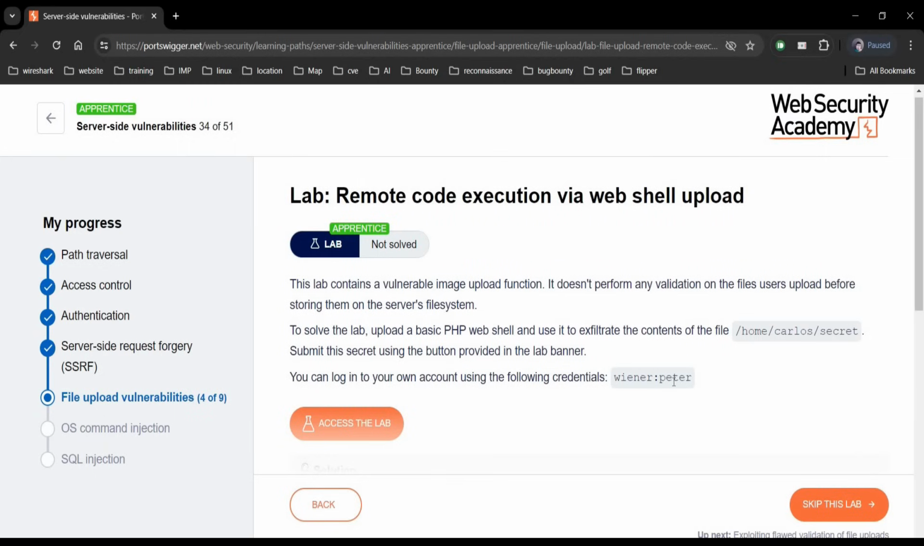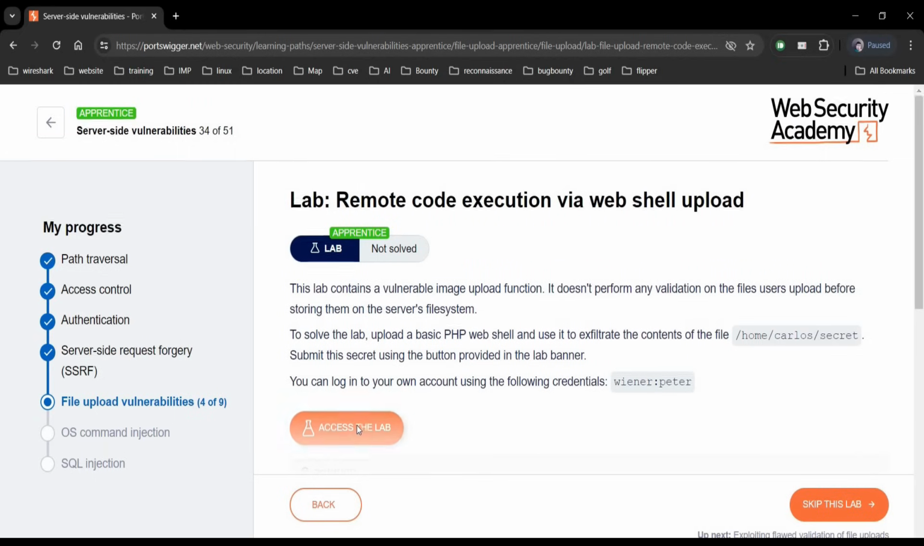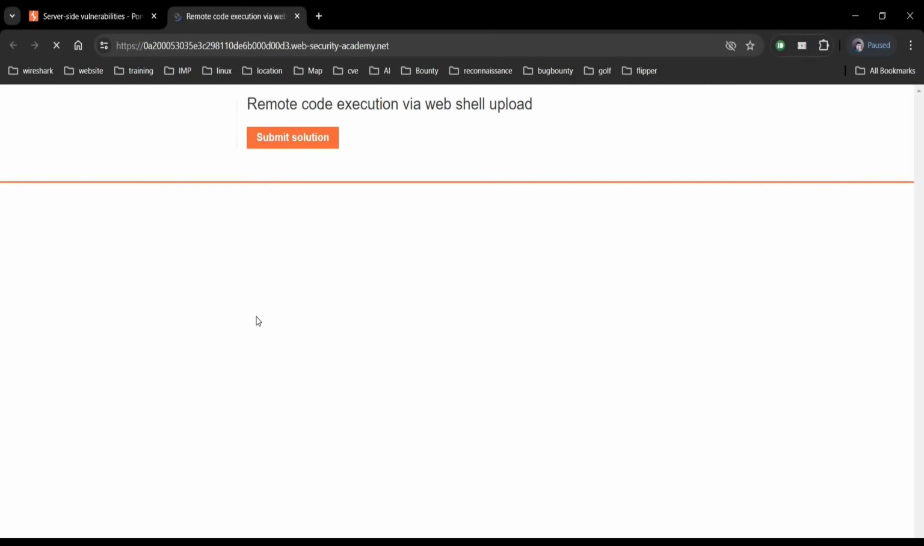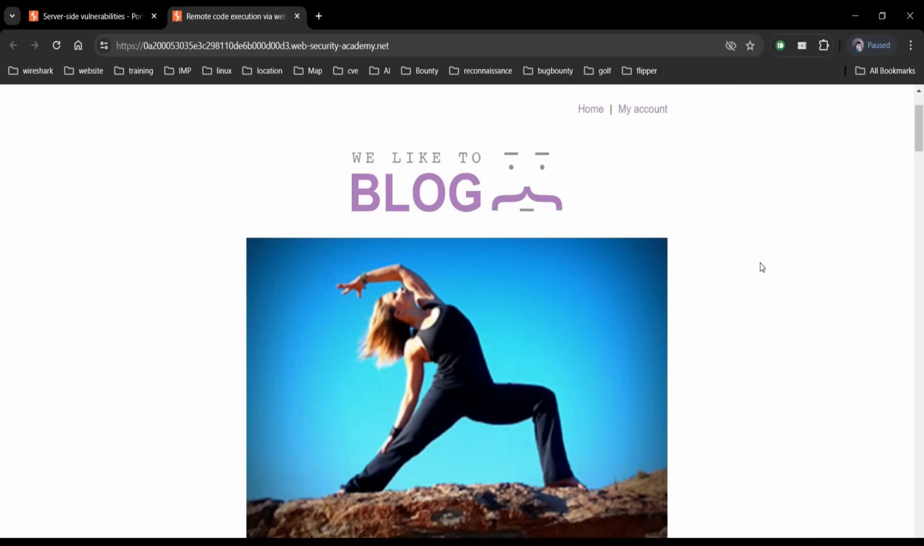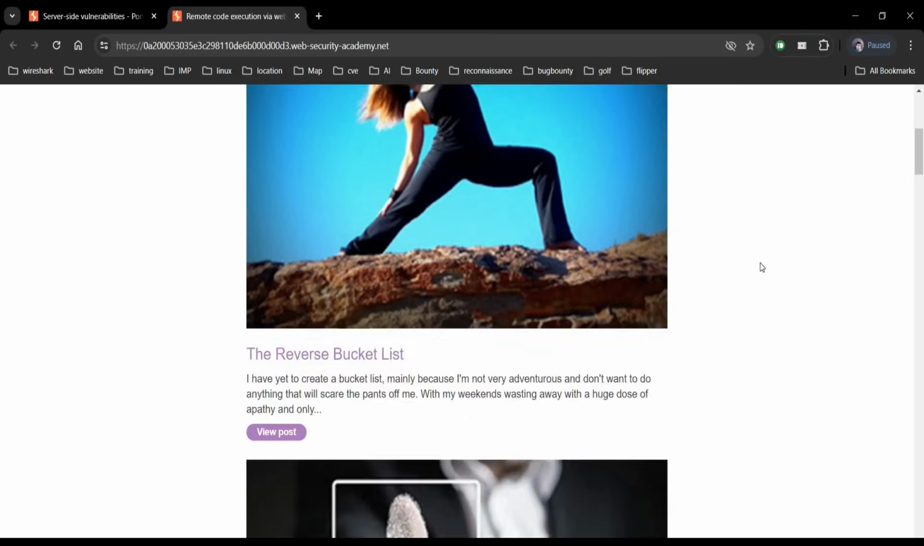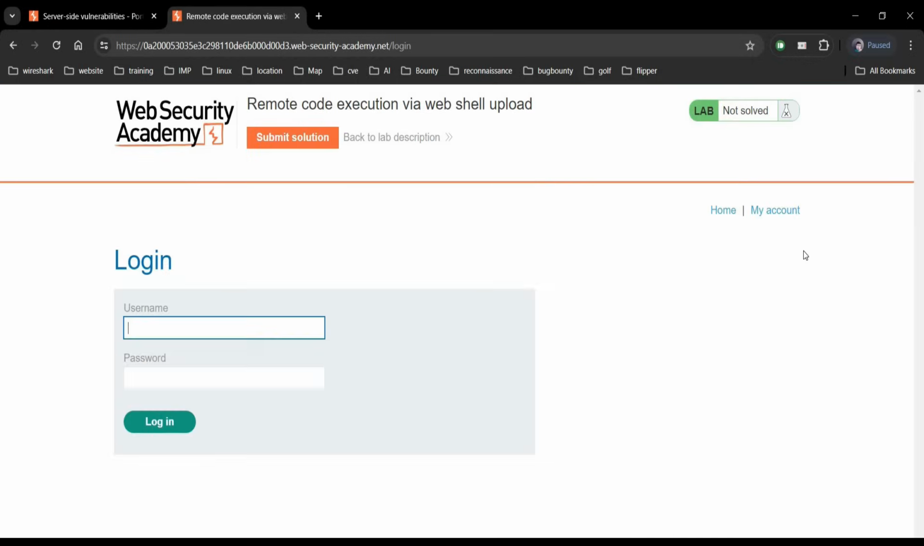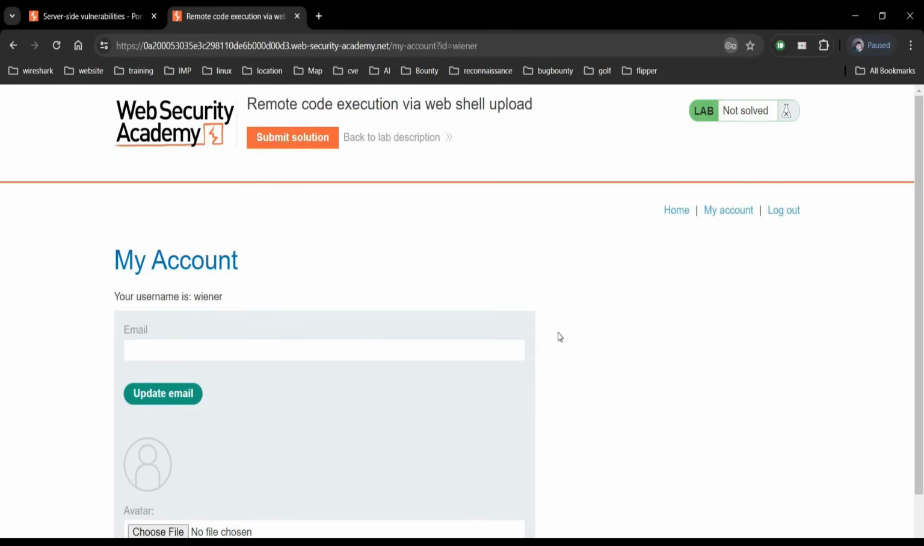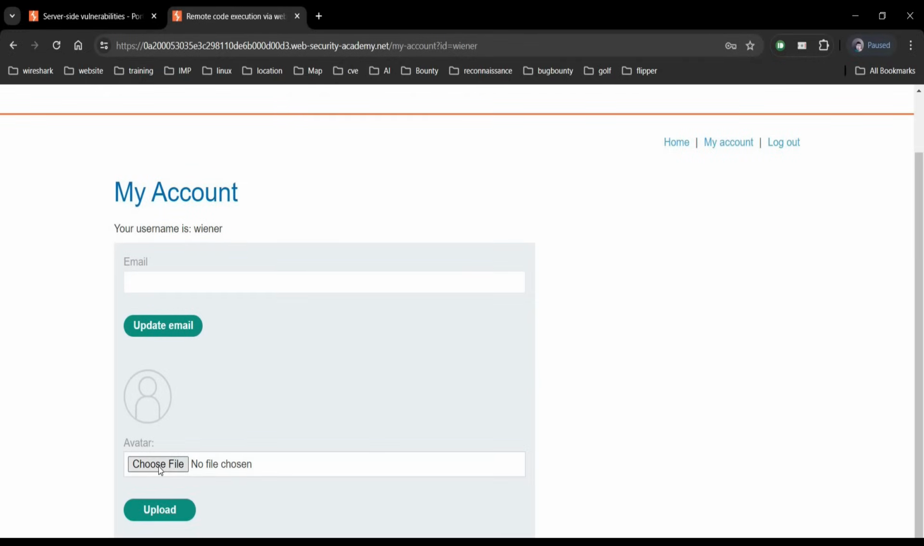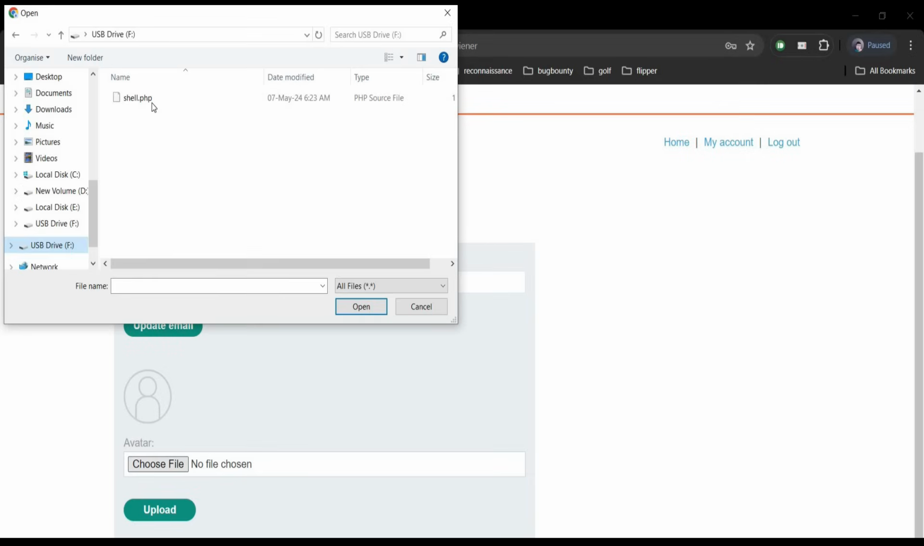Minimize it, get back to the challenge page and tap on access the lab. Now it's a blog page, tap on my account and enter the given credentials, that is wiener:peter, and click on login. Now click on choose file and upload the created shell.php.